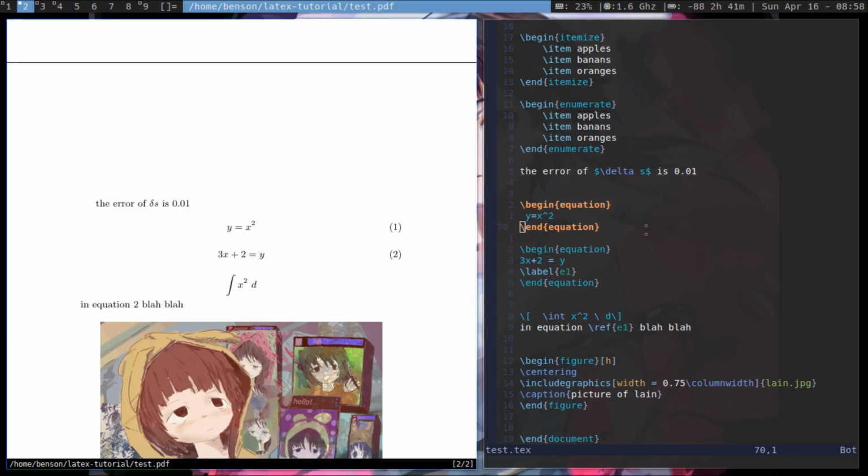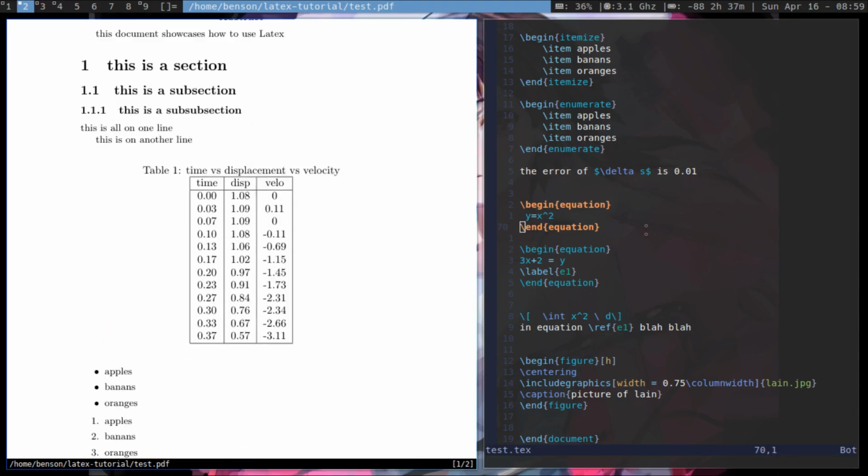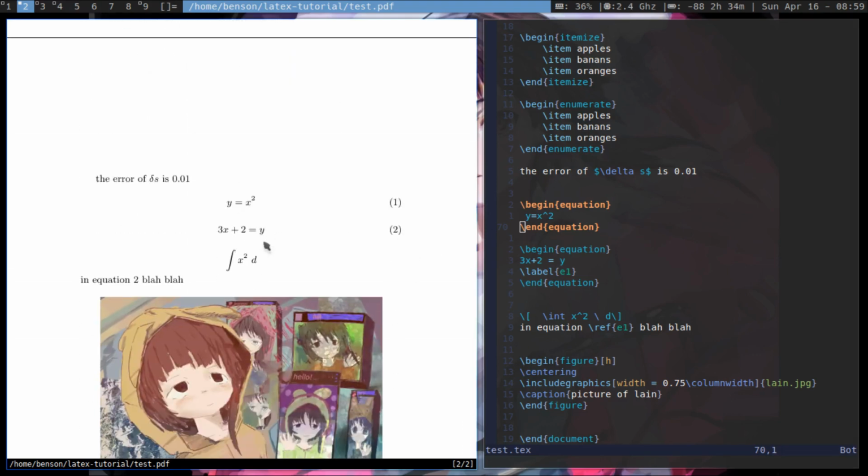Hello everyone. In this short video, we'll quickly go over some of the features of the mathematics syntax of LaTeX. In our previous video, we made this very basic showcase, and today we will focus on the mathematics portion.